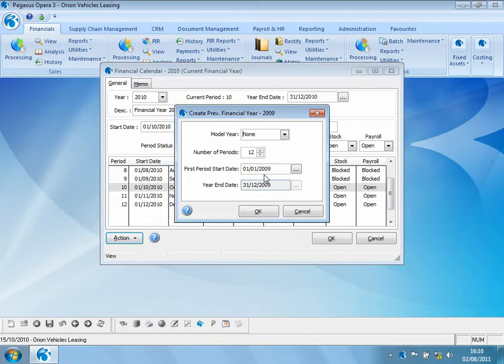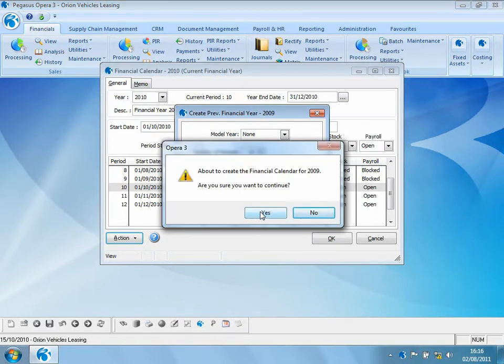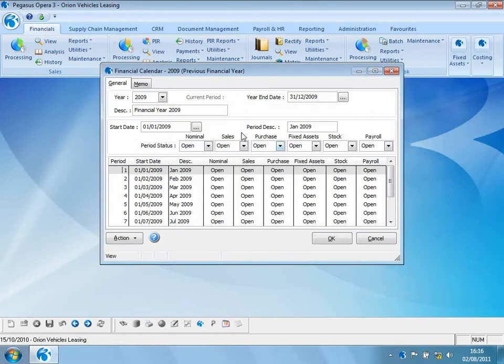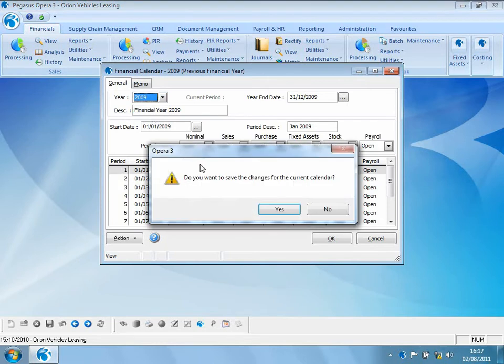For the previous financial year, it asks me what the start date and the end date are. When I select OK, it warns me that I'm just about to create the financial calendar for the previous year, 2009. If I select yes there, I can now see that I have the calendar for 2009 as well as the calendar for 2010 and for 2011.